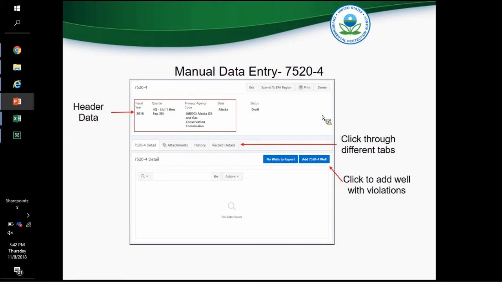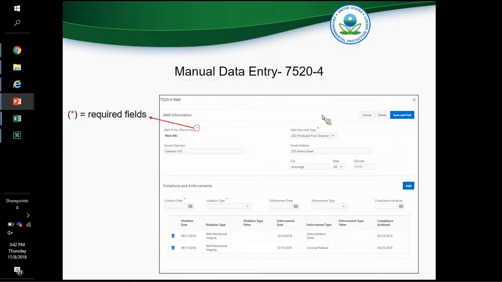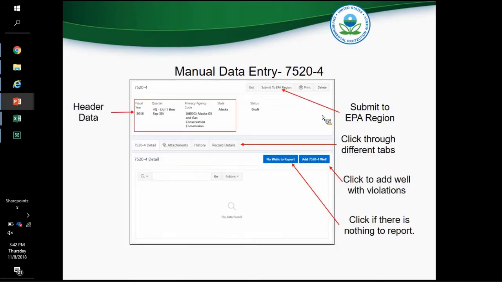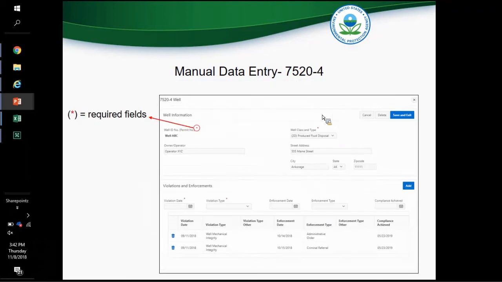And you'll arrive here at the data entry 7520-4 form. You can see the header information at the top. You can see the tabs that you can click through. And you'll see that you can either enter, you can click this blue button to add violations, or if you have no violations, you can report that as well by clicking No Wells to Report. And when ready, you can use the Submit to EPA Region button at the top.